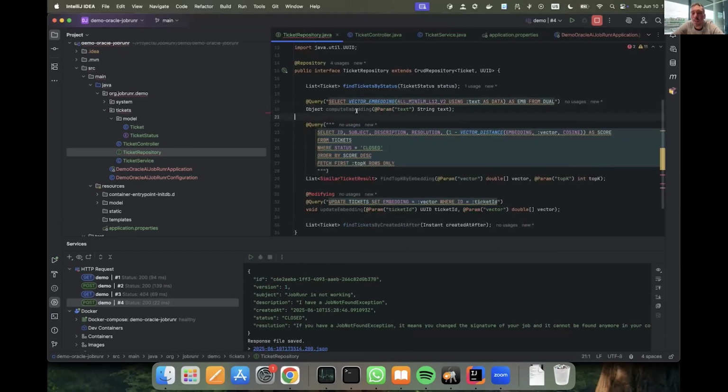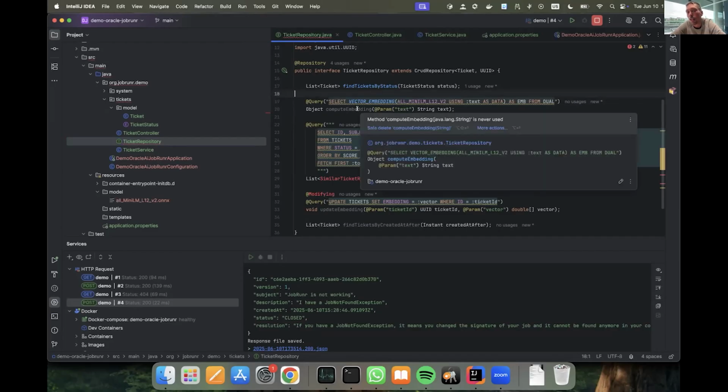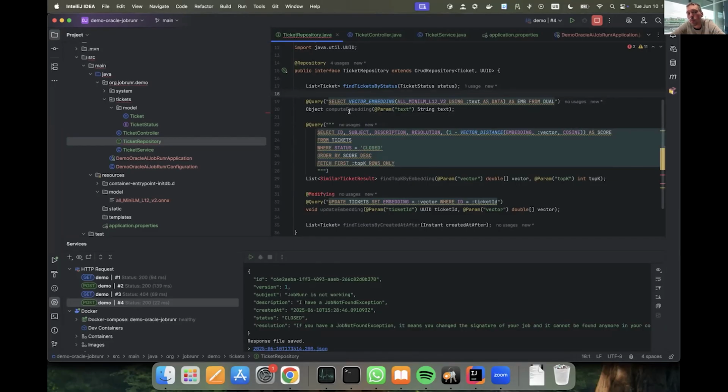So the first thing that I'm adding here is compute embedding. And what does that do? Well, we ask Oracle to calculate us the vector embedding using this model. And this is the model that we loaded earlier on inside the container. And we pass in the text as data. And then we will get back, in fact, the double array, which is, in fact, the vector for this text.